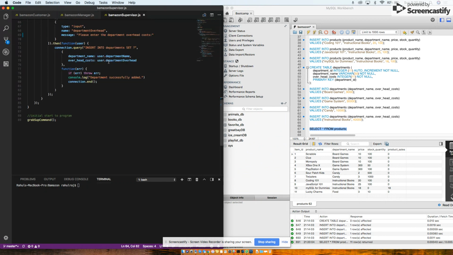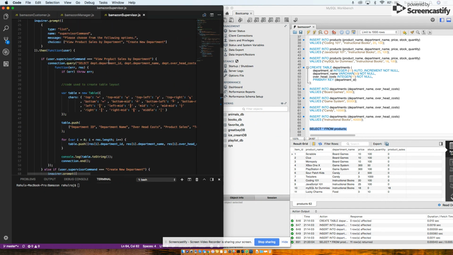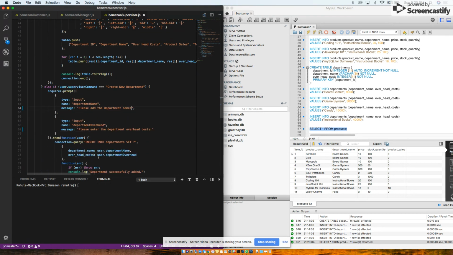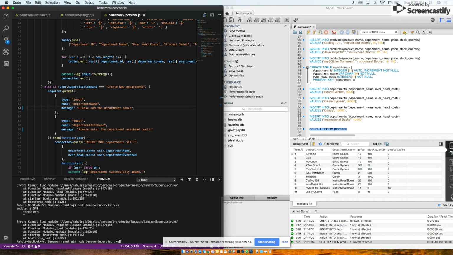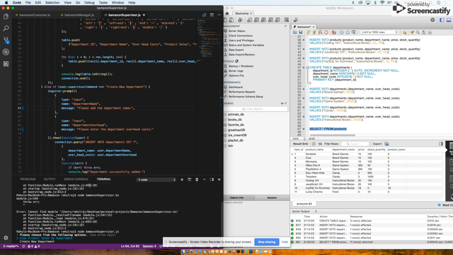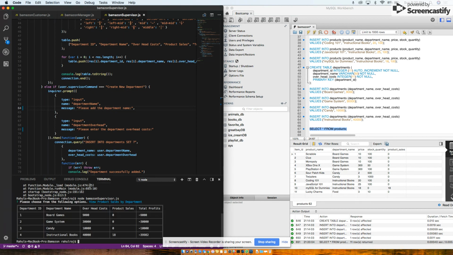Okay, so now let's move on to the supervisor. The supervisor's privileges are that they are able to view the product sales by department, and they're able to create a new department. The best way to show you what this is is to run it. So once again, it would be node, and in this case, Amazon supervisor.js. Oops, sorry about that. Okay, similar to the manager, they are given a screen where they can choose options. So let's say view product sales by department.